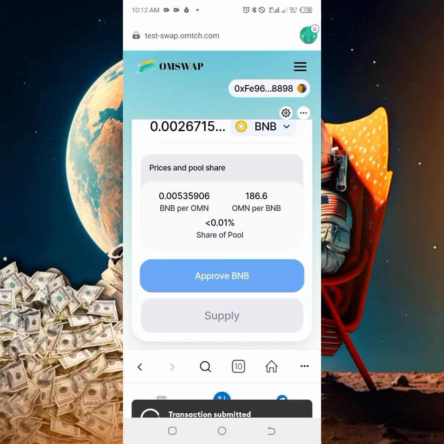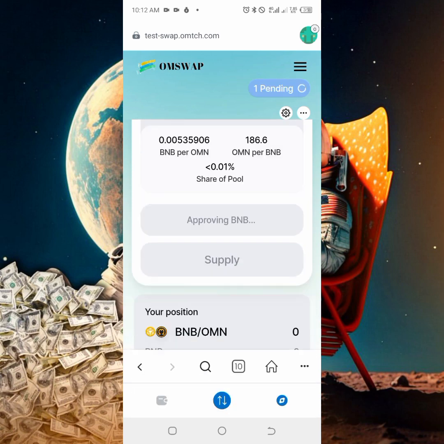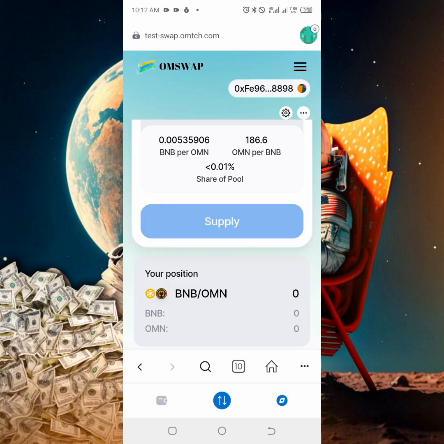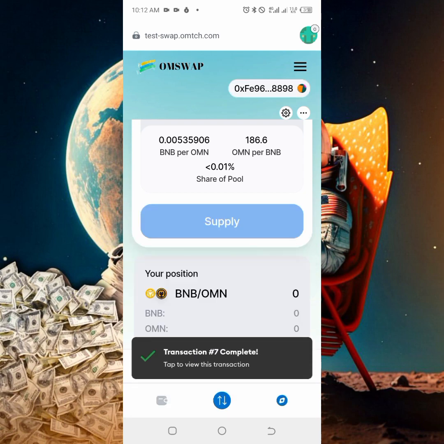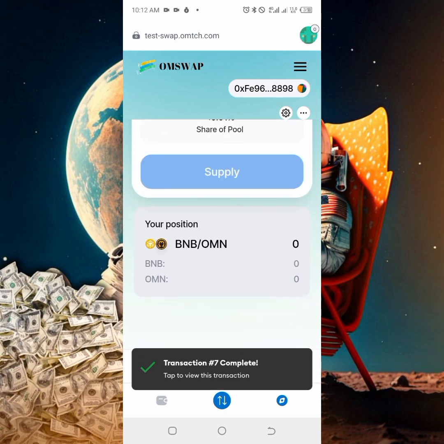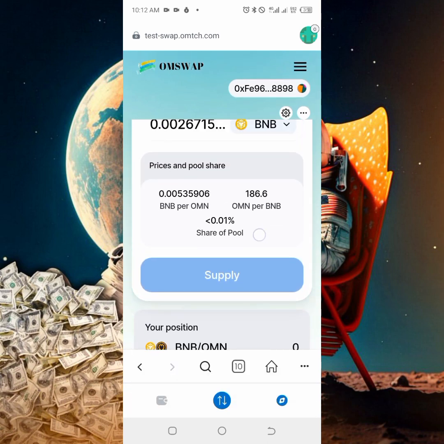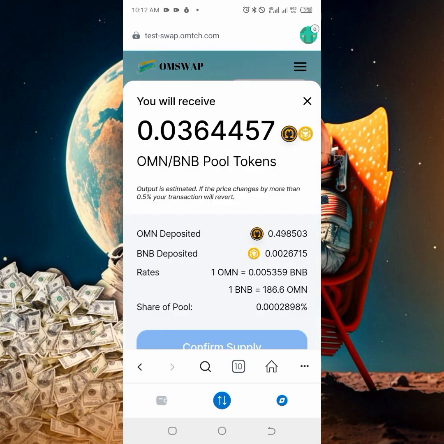The network is somehow bad there. Transaction submitted. That's successful. Transaction complete. Now you can see the total value of these particular things. Okay, let me supply it. It says you will receive this particular deposit.